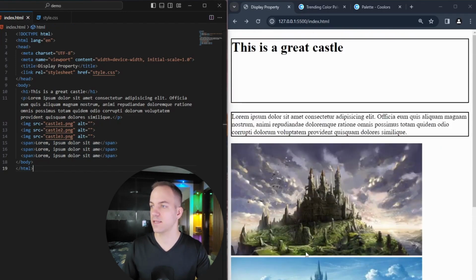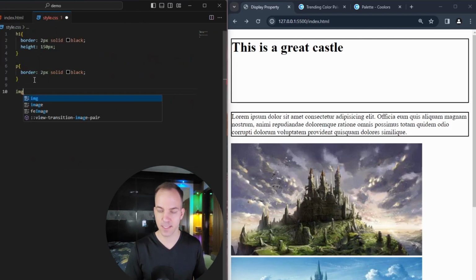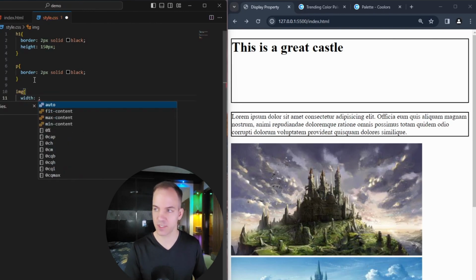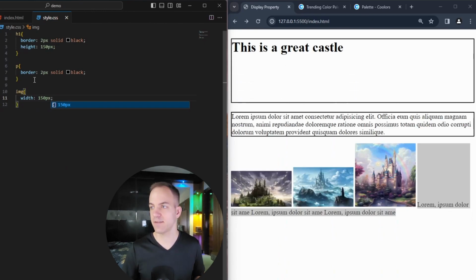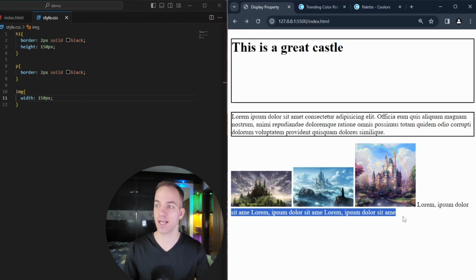And basically, if I were to come into here and make my image tags smaller, so if I say image, we want the width of every image to only be a maximum of 150 pixels. And then if I save that, you can see now all of my castles fit onto one row here, and then immediately it jumps into the text, and finally it finishes out the rest of the text on the next line because it's run out of room on that line.